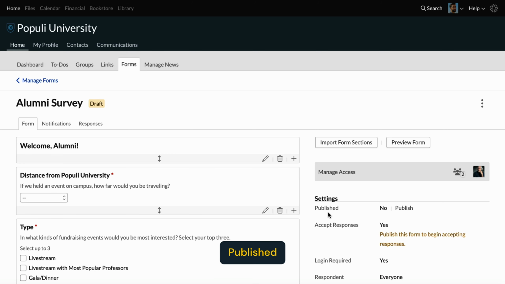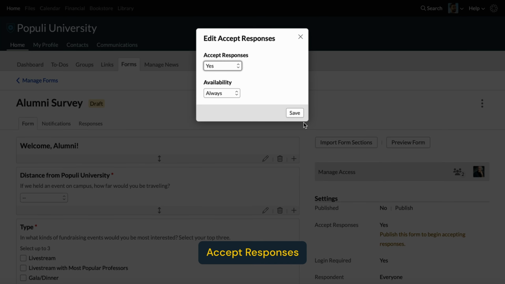Published down here lets us move from draft to published or back. When we're ready, we'll come back and click Publish. That'll take the form out of draft mode and make it available to respondents according to the rest of the settings. This field shows that the form is set to accept responses once published. If we click on that field, we can change that.